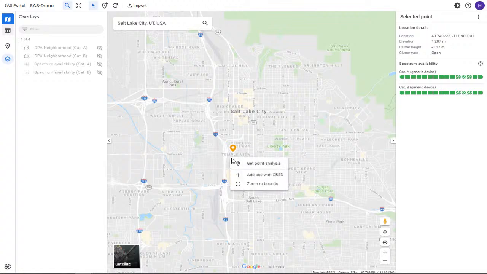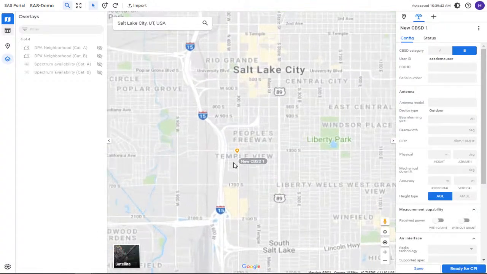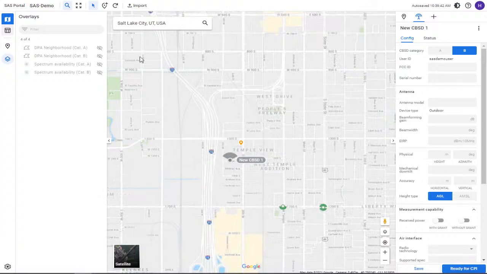If I right-click on the map, I can add a site. I'm showing you the basic user interface here for the SAS portal, just in case you're new. When you right-click, you add a site. You can also use the Add Site button here at the top. It creates a template CBSD for you, which you can then name, and add the information for the FCC ID and serial number, doing all of this information by hand. This is called multi-step registration.